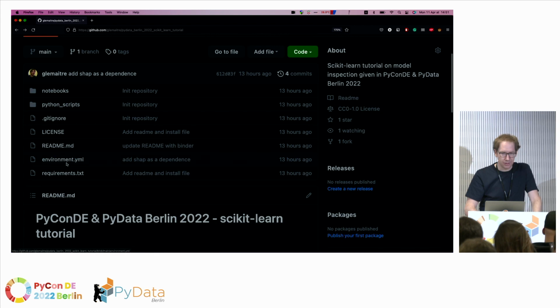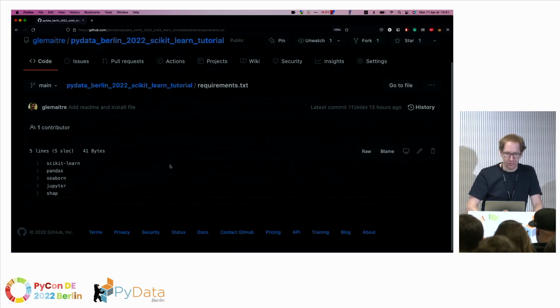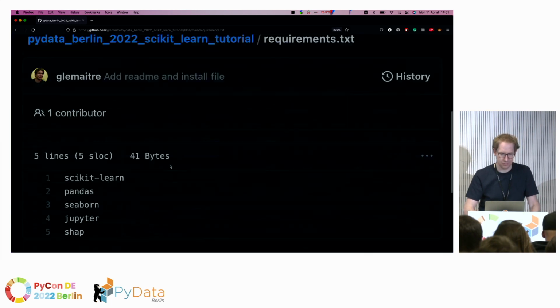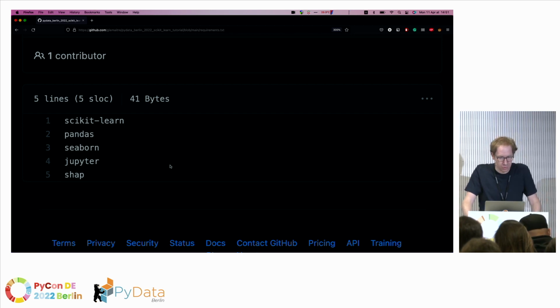And I put a file with the requirements, the libraries that we'll need. Just for info, we will need scikit-learn, pandas, Seaborn, Jupyter for running the notebook if you need it, and then SHAP for the last notebooks. No more than that, okay? That would be enough.